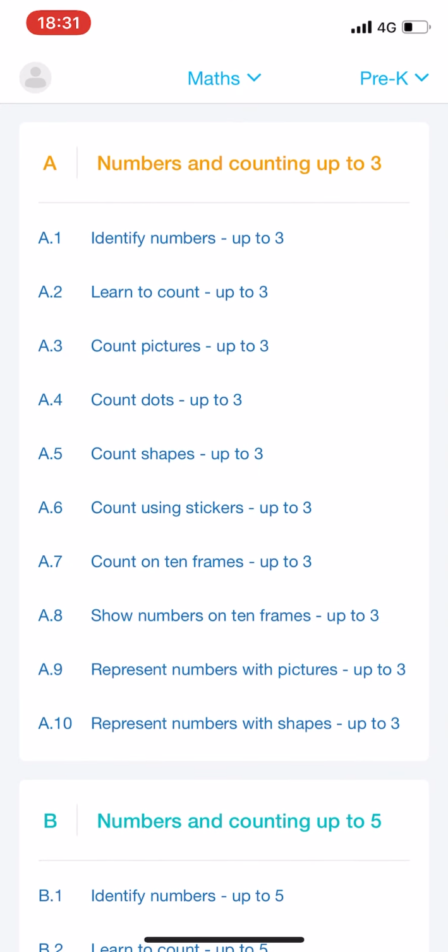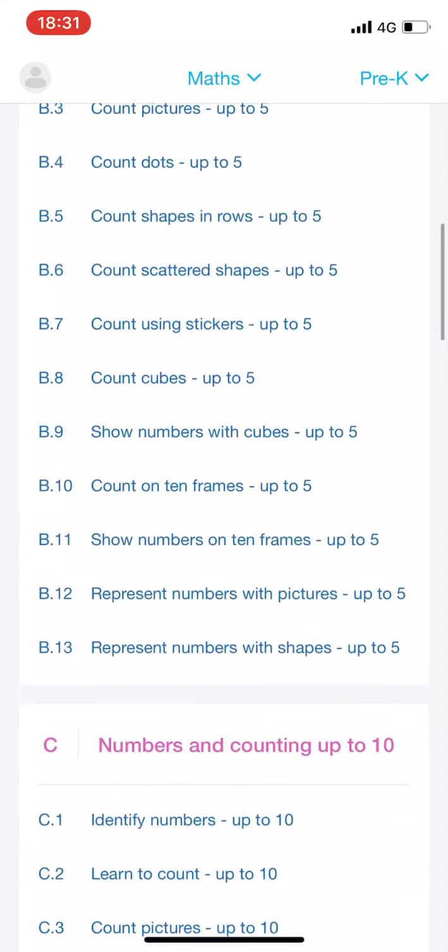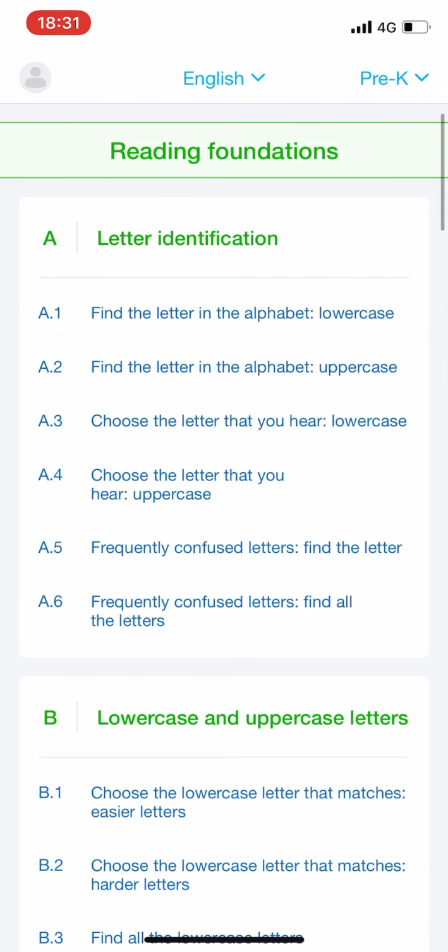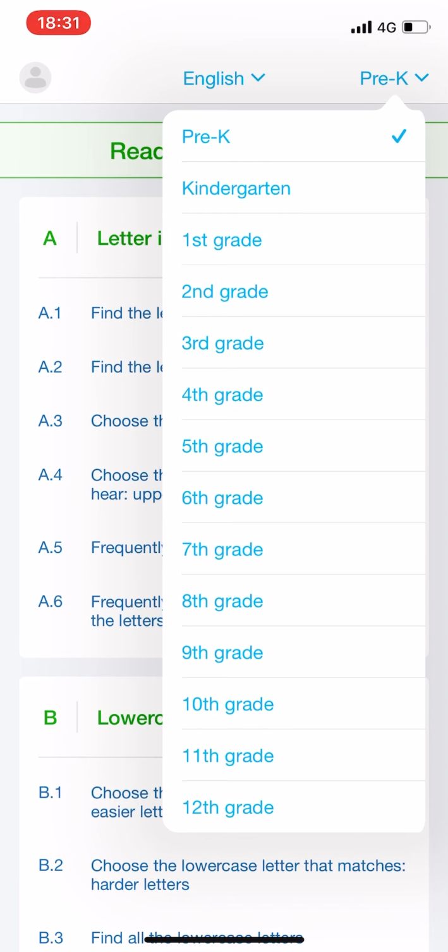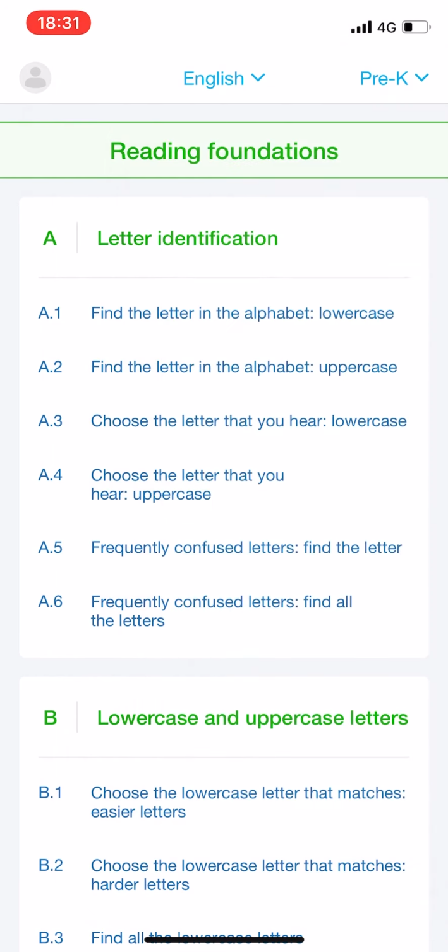And now I'm able to access all the features of IXL, the math, the English, I can change the year, and I can solve any homework which is given to me by my teacher.